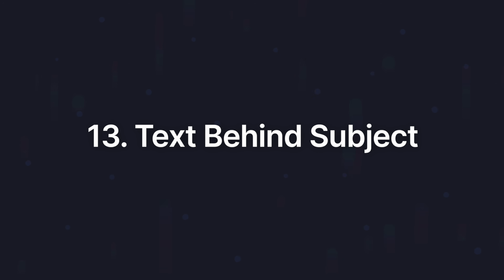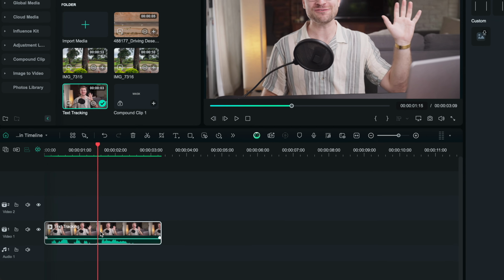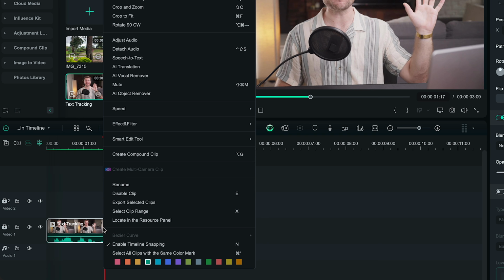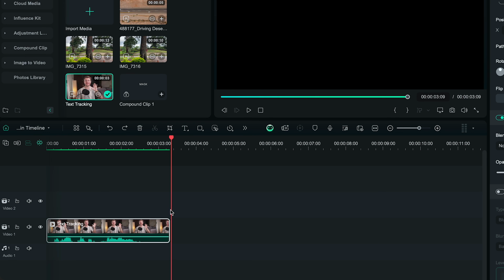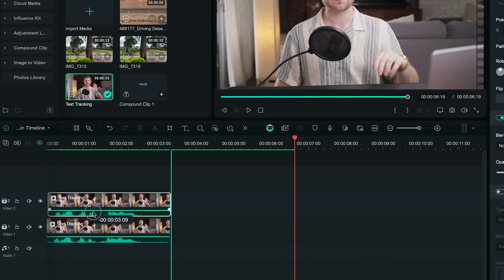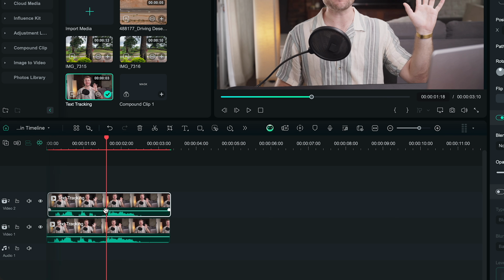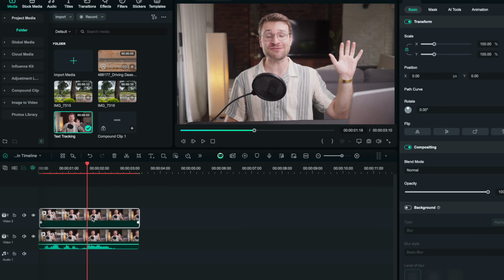Our 13th tip is text or objects behind our subject. Make sure you have a subject layer on video 1. We want to go ahead and right click and copy this clip. Move your playhead to the end of the clip and let's paste that new clip. We now have two identical clips, one on top of the other.